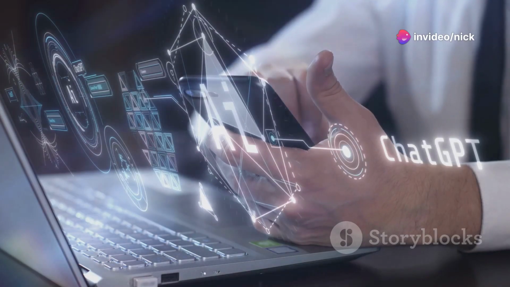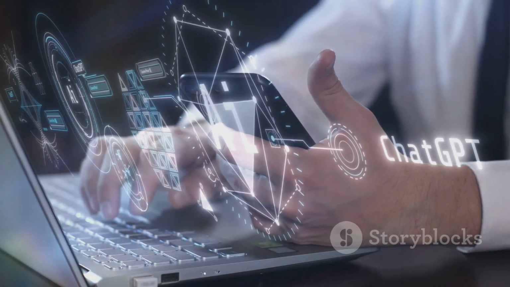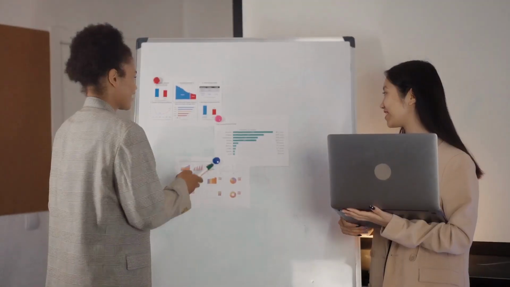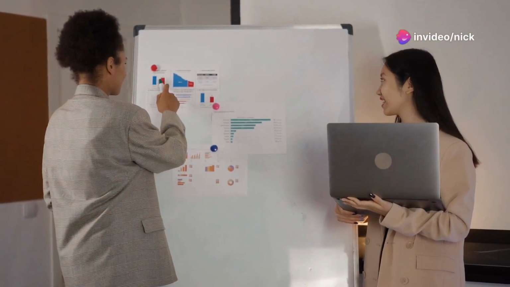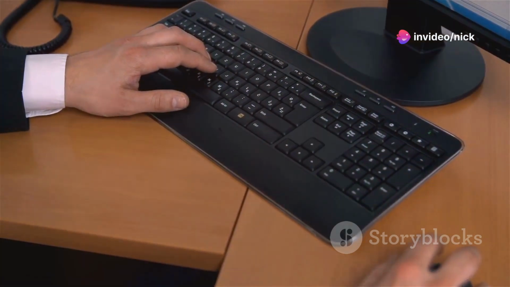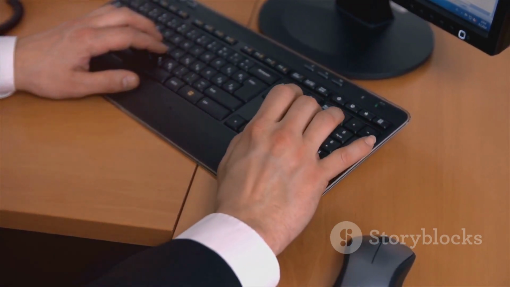Section 4. Writing good prompts. In this section, we will explore the art of crafting effective prompts for ChatGPT. Prompts tell ChatGPT what to do. They are the instructions that guide the AI in generating responses. Good prompts are clear and specific. They leave little room for ambiguity, ensuring that the AI understands exactly what you need.